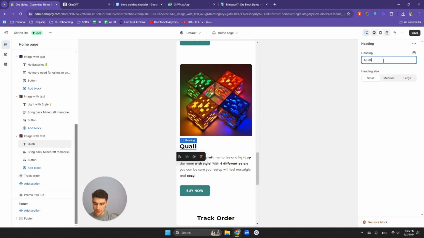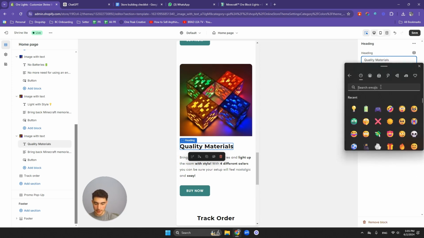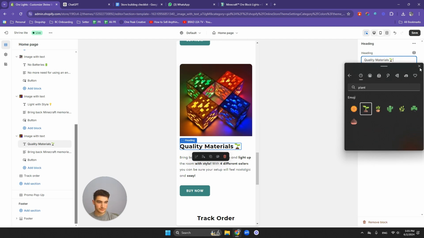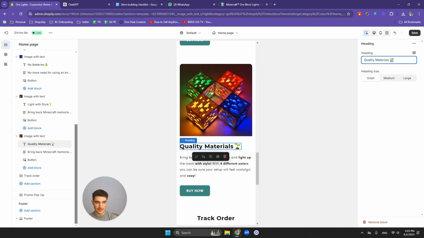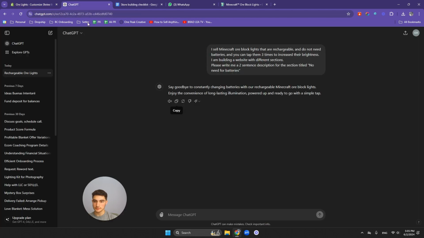Instead of just high quality, you type quality materials. Boom, just like that. And you add an emoji like nature or something like that, or like a plant. Or you could even add like, right, a plant is good, it just doesn't even matter. Next, write 2 sentences about the material quality.